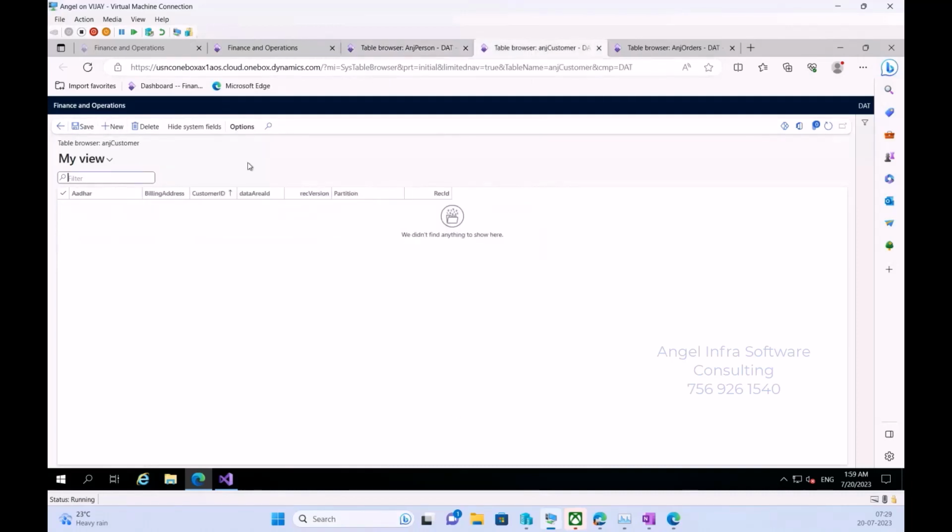This is it. And here, customers. New. As we have a foreign key relationship, this is already being shown. Billing address Hyderabad. Customer ID is 1.